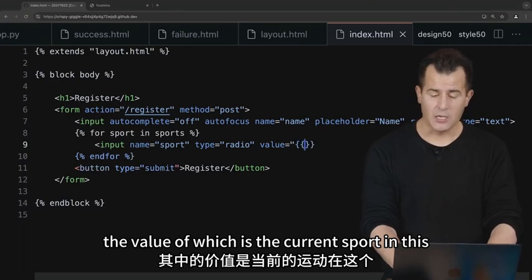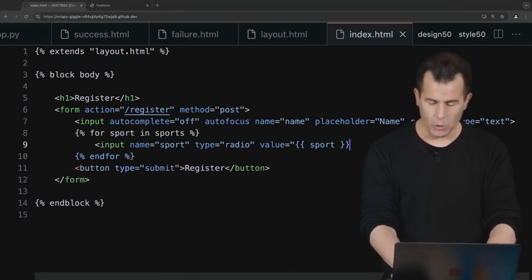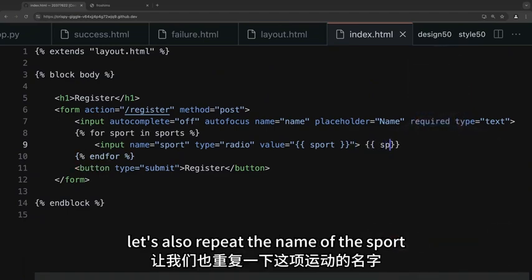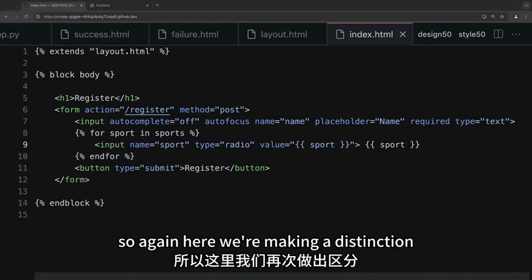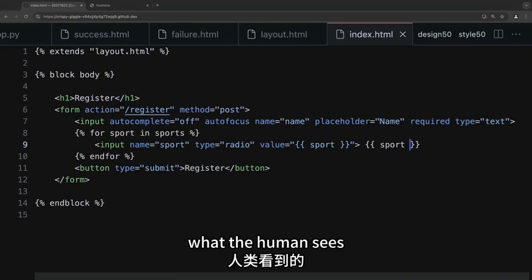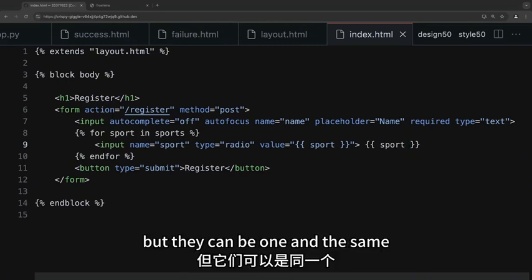current sport in this current iteration of the loop, quote unquote, and then to the right of it, just so the human has something to look at, let's also repeat the name of the sport. So again here, we're making a distinction, just like with anchor tags for links, what the human sees and what the server sees. But they can be one and the same.